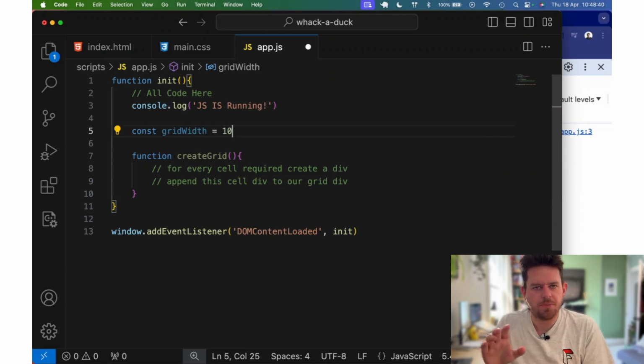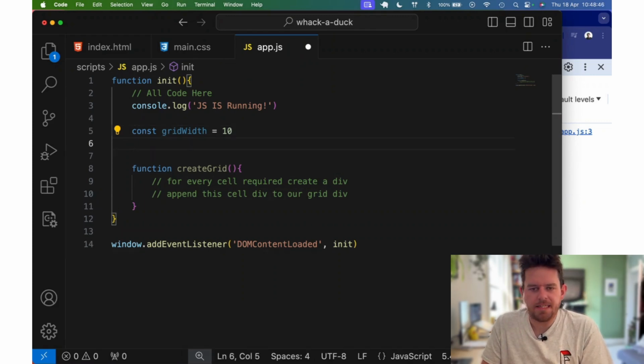Because what we want to do to begin with is a 10x10 grid. And what this will mean is that if we just change this variable to 6, we will hopefully, if we write our code flexibly enough, create a 6x6 grid. So how many cells are there in a square 10x10 grid? Well, there's 100. So it's going to be 10 across the top by 10 down the side.